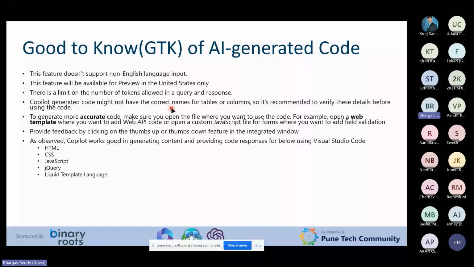Say you're working on a web template and you need to generate certain HTML code along with Liquid. Then I would say keep the web template HTML file open in Visual Studio, and provide the required instructions. A query could be: create a web template using HTML Liquid code in order to display the top 10 records from a context table. So this could be one of the queries. We'll look into that more in the practical aspect, how Copilot responds with the code and how you can actually beautify that.